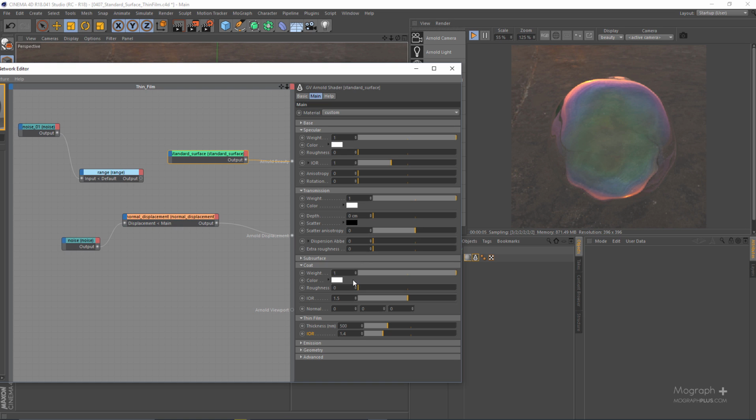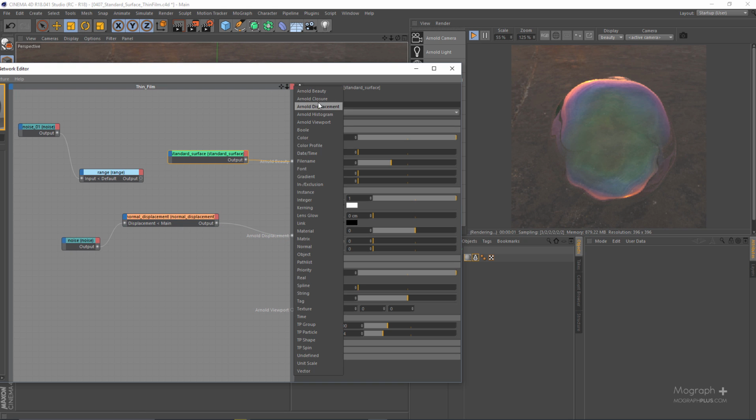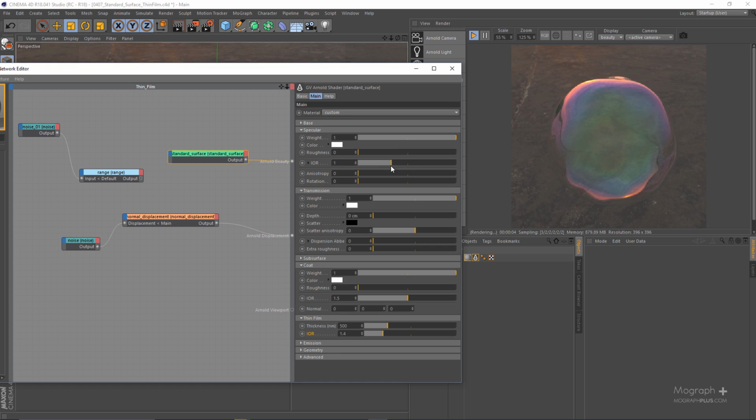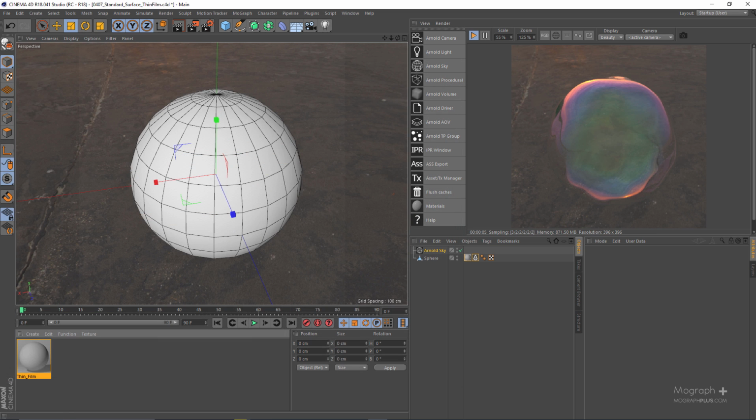As I mentioned, probably we don't need any displacement mapping for our soap bubble. A plain sphere would be more appropriate, but you can simply disconnect the displacement map in the shader if you want to see a look without any displacement mapping. So in this lesson, we learned about the thin film section of the Arnold standard surface shader. See you in the next lesson.